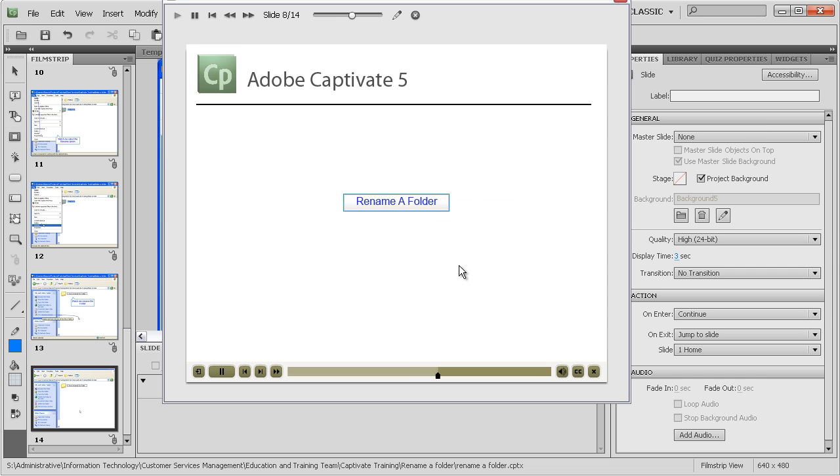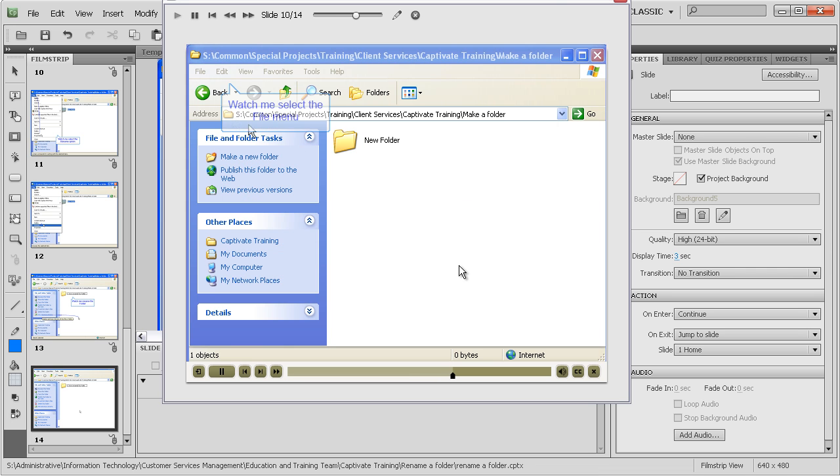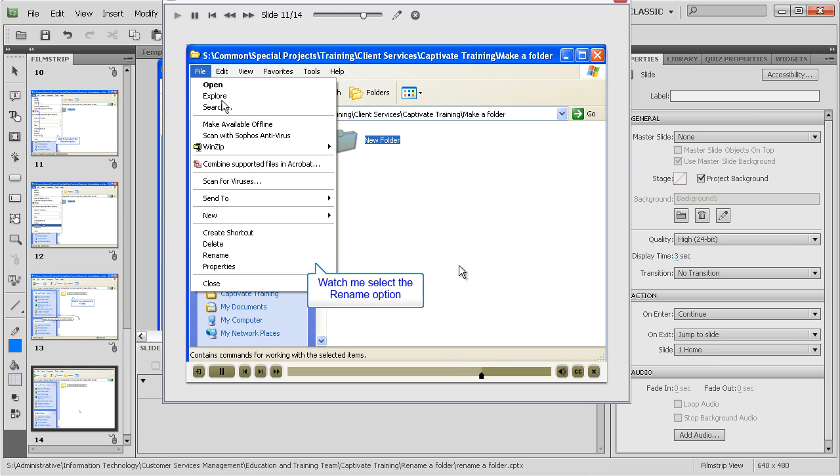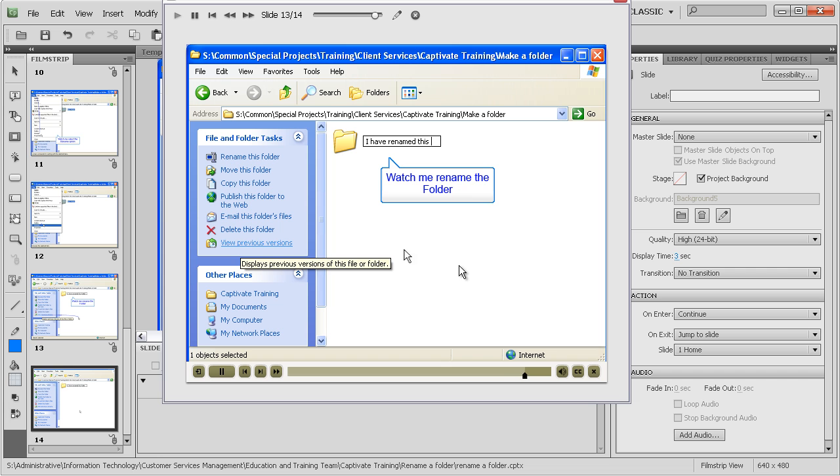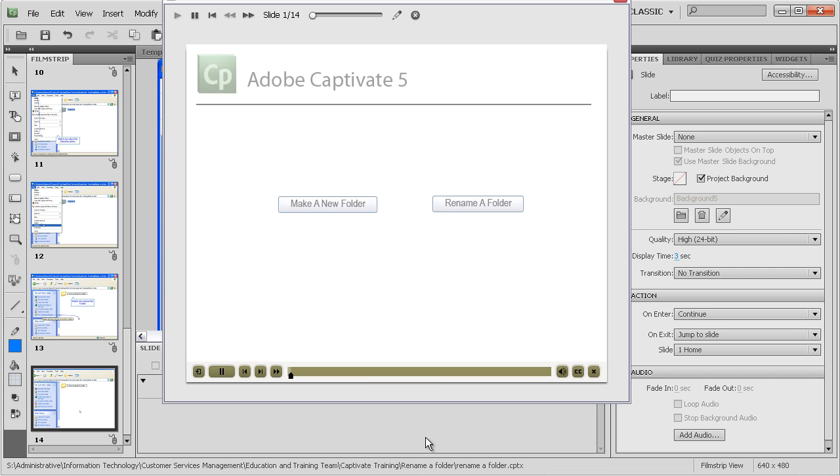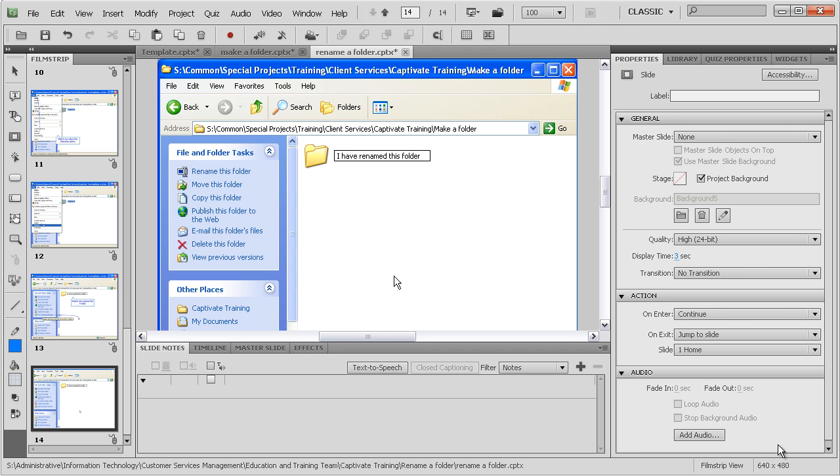Let's go to rename a folder. Should go through. Once it's done, it'll go back to the menu and stay there. So that works perfectly. Branching.